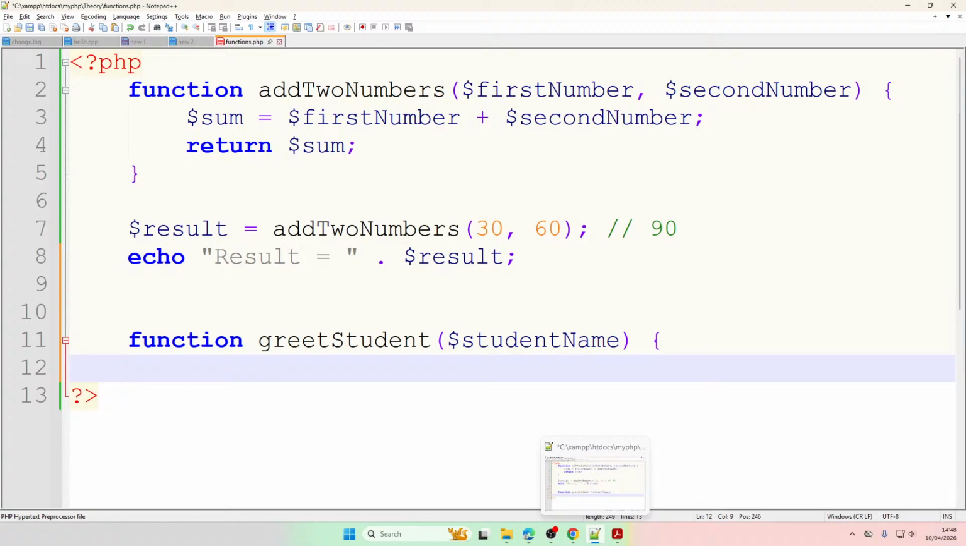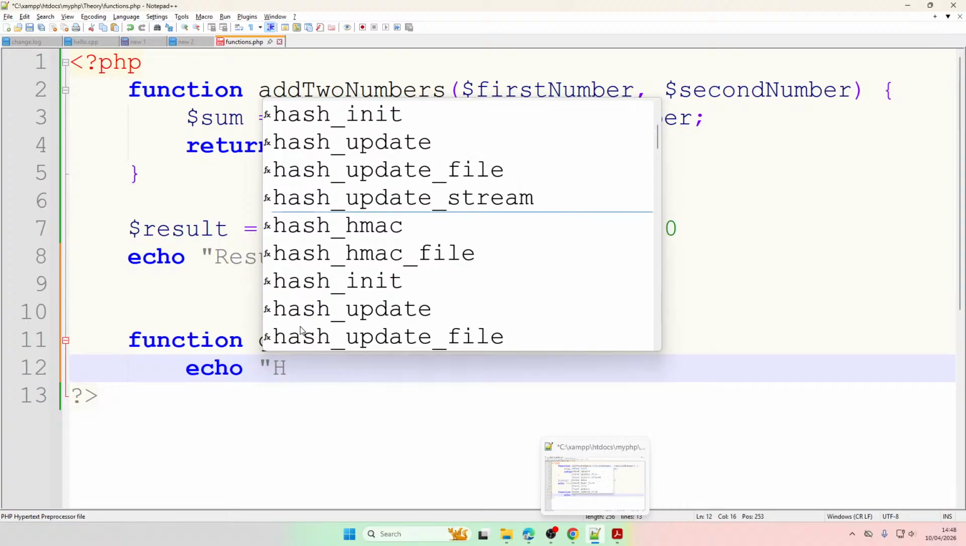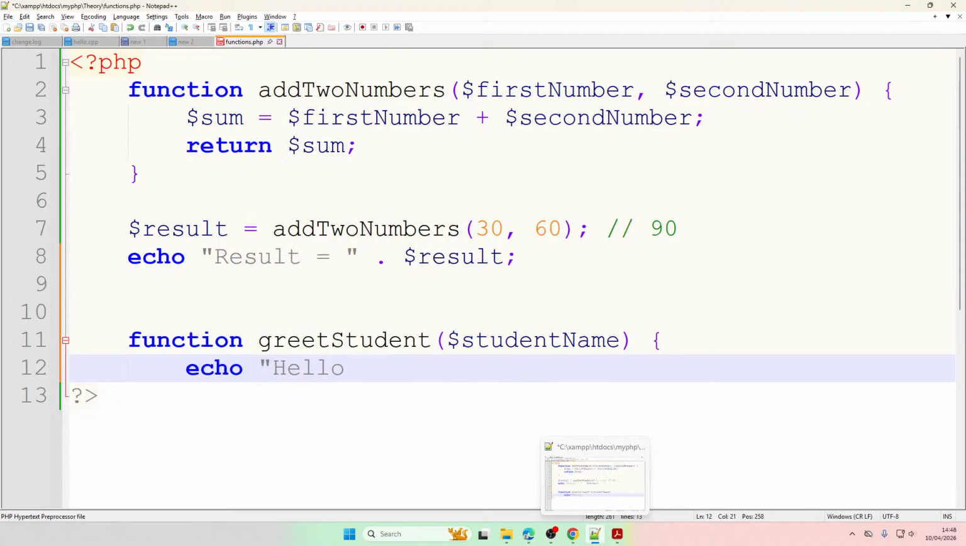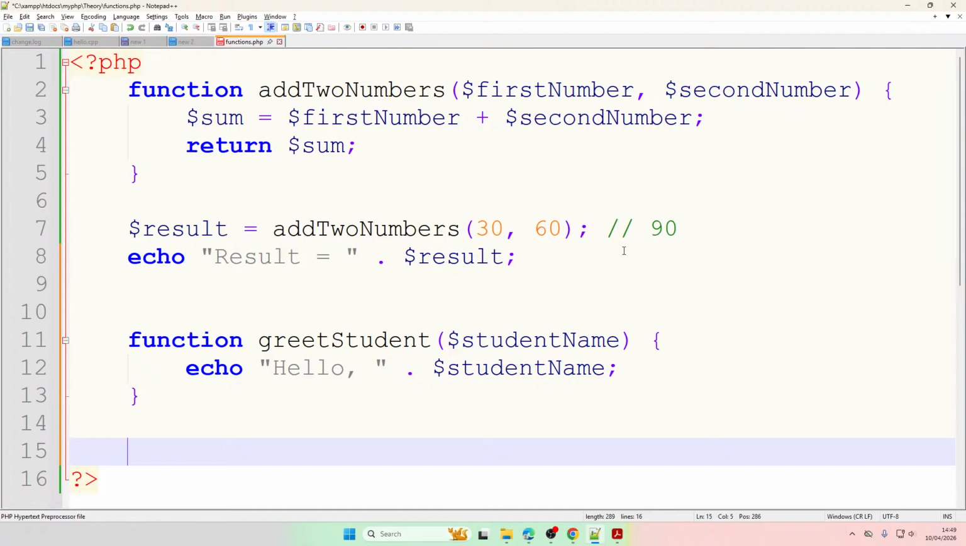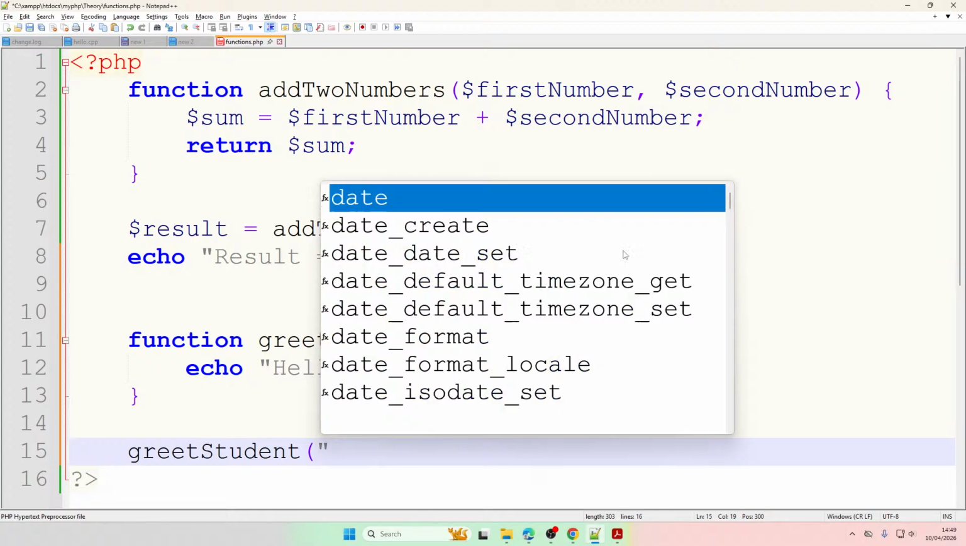Now here, I can actually just go ahead and say echo and do hello, comma, then a dot operator, student name, like that. So here now I don't need any return keyword because the echo is doing the job for me. So this is a time when you won't need a return keyword in your PHP.